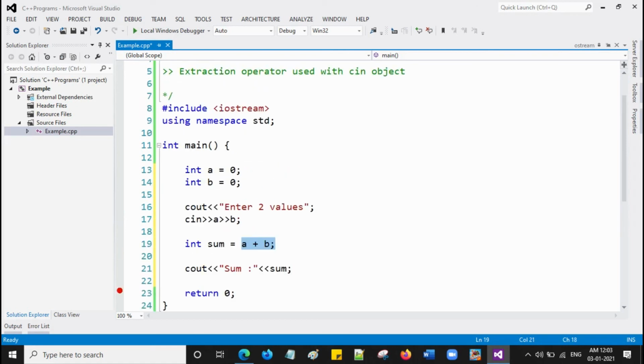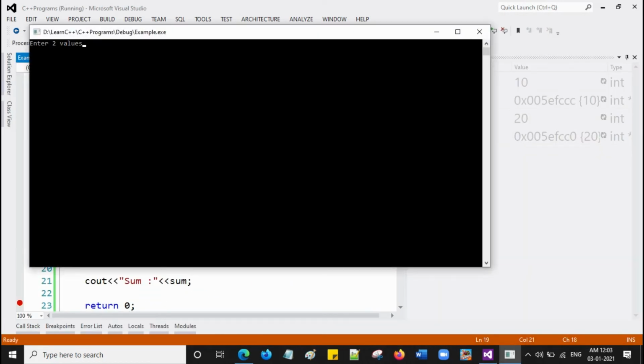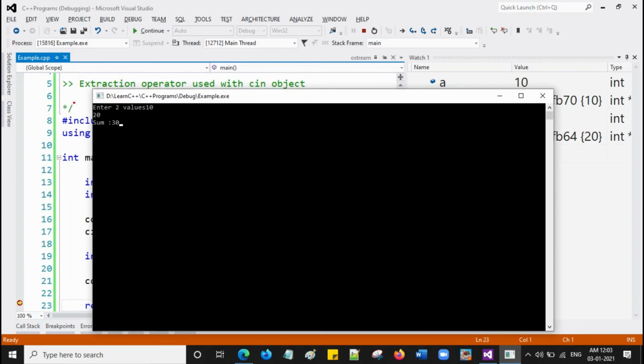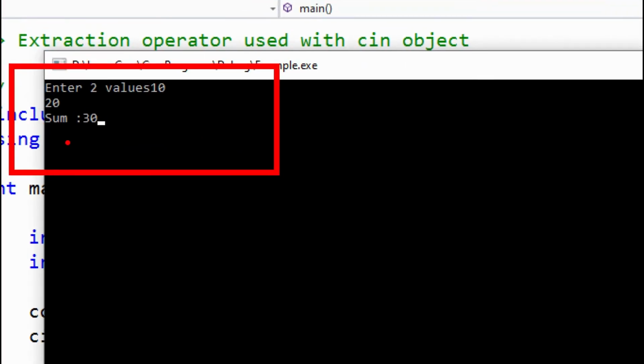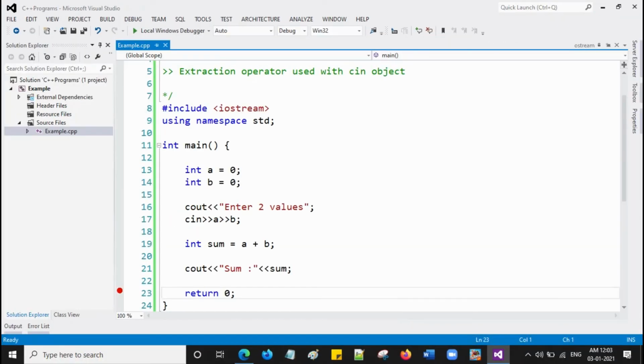So let's see how it works. When I run the program, it should ask for two values. I enter 10 and 20, and I get the result as 30, which looks good. So that was a simple example of how to use the cout and cin objects of istream and ostream to handle input output operations in a C++ program.